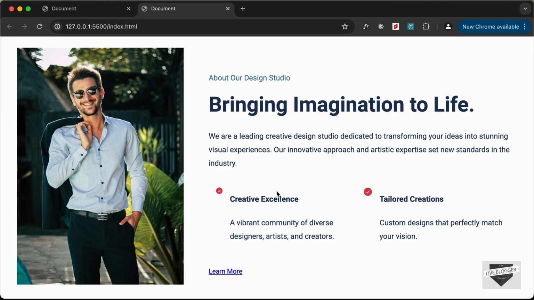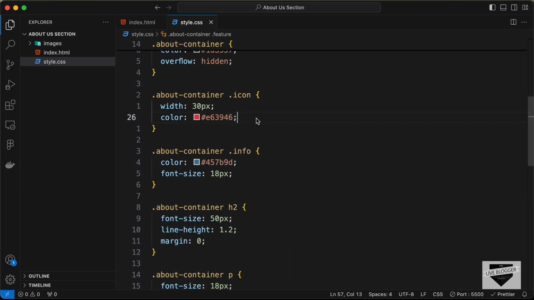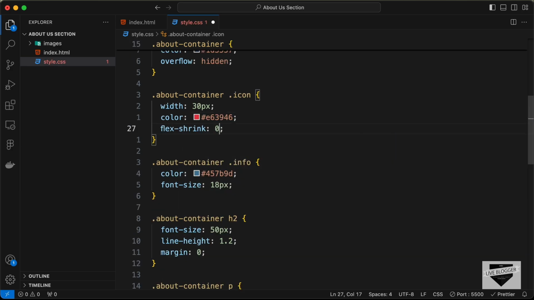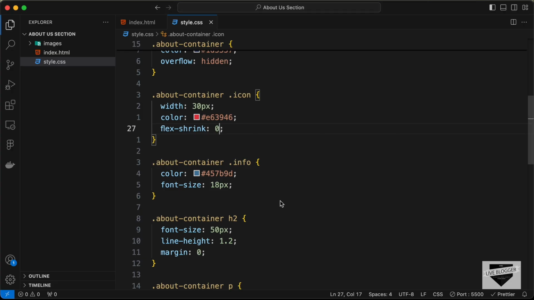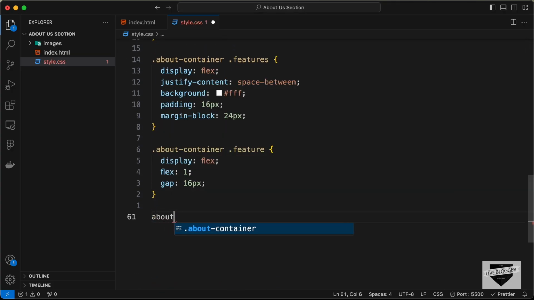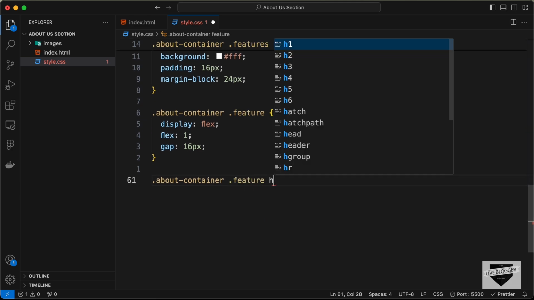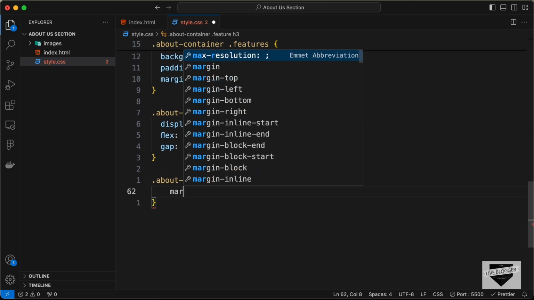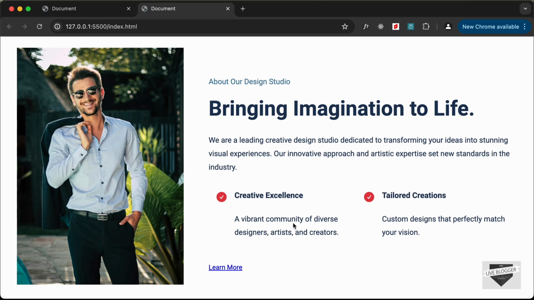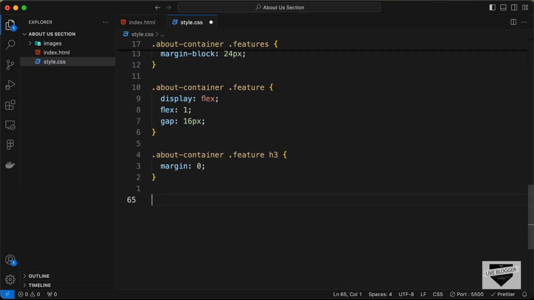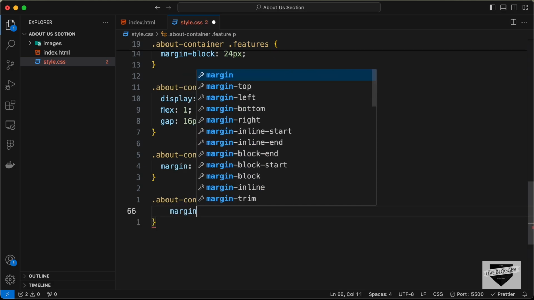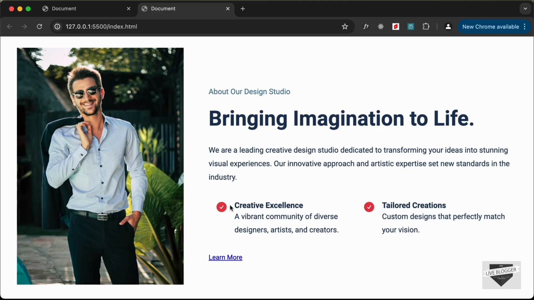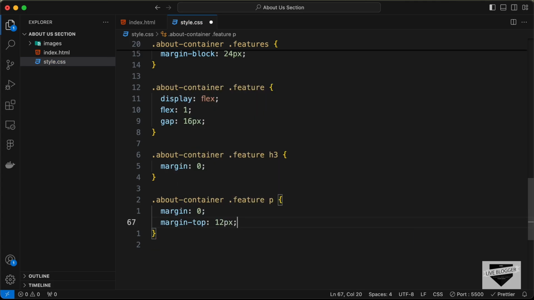Now here we can see that the icon is shrinking because of the content on the right. So here for the icon, let's type flex shrink, and let's set it to 0. Now the icon will not shrink. Right now let's style the H3. So let's type about container feature H3, and let's set the margin to 0. Now let's target this paragraph inside the feature. So let's type about container feature P, and let's set the margin to 0 for this as well, and we will add a margin top of 12 pixels.